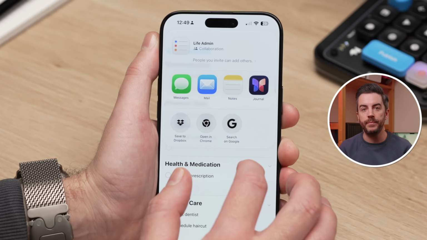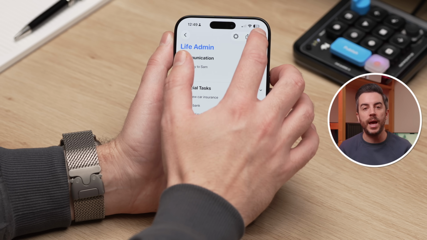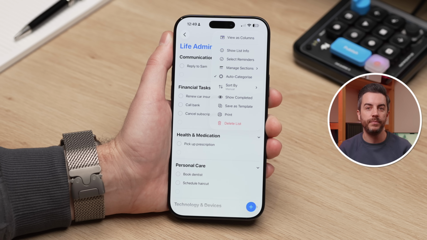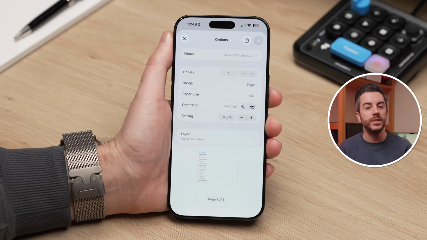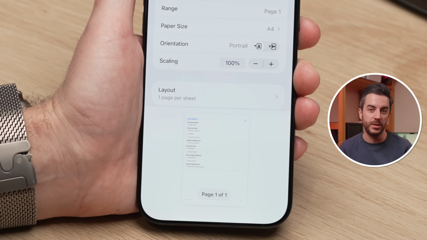So instead of doing that, go back to the main list view and tap the ellipsis in the top right corner. In here, you'll see a print option. Even if you don't actually have a printer, tap print anyway. What this does is turn the list into a PDF. You'll see the PDF appear at the bottom of the screen.